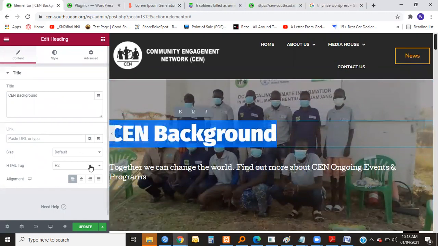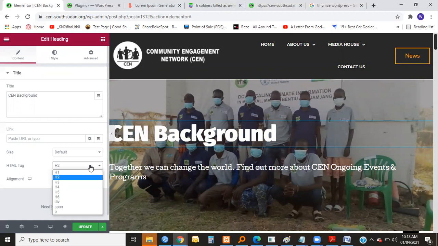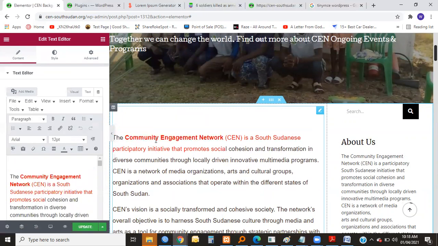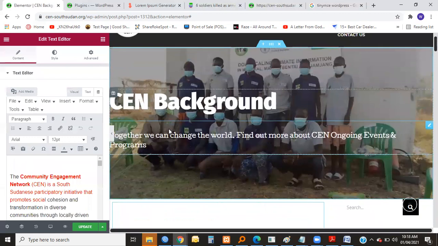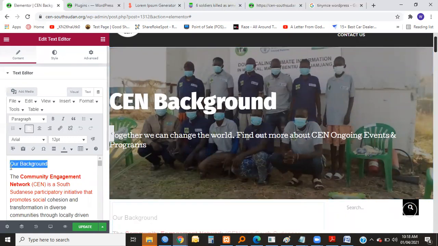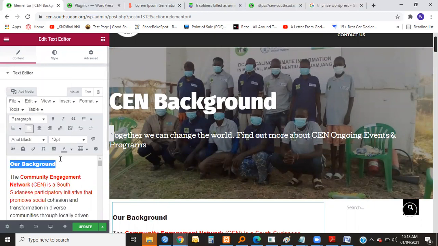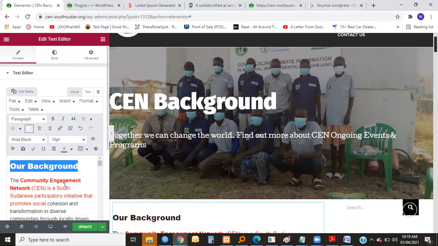Each heading has a level, an intensity of boldness, an intensity of size. It's already defined for you. However, if you want to do it on your own, let's assume you want to add a heading here and call it, let me say, our background. You can highlight and say you want it to be area block, then the size 18. Then you can modify it any way.